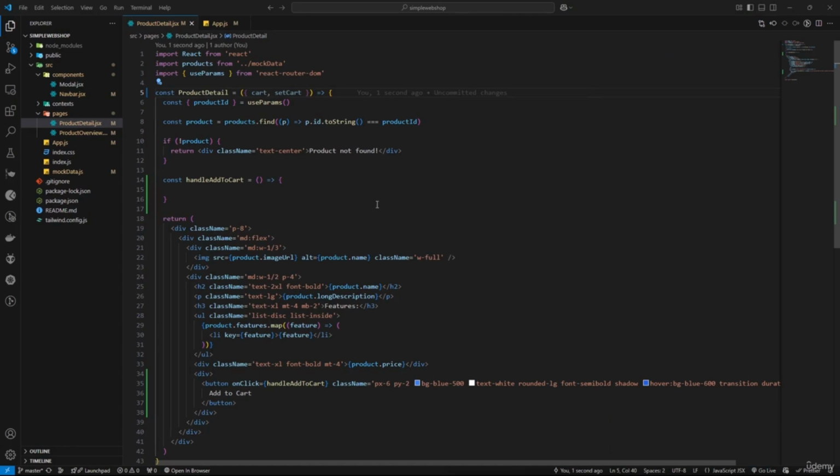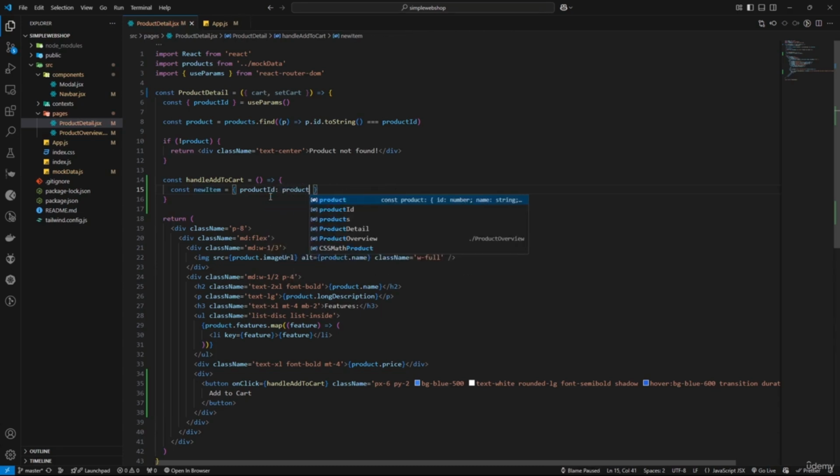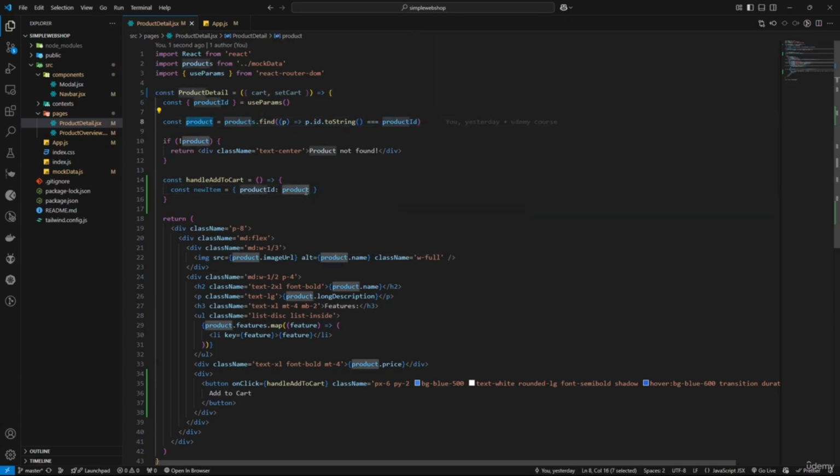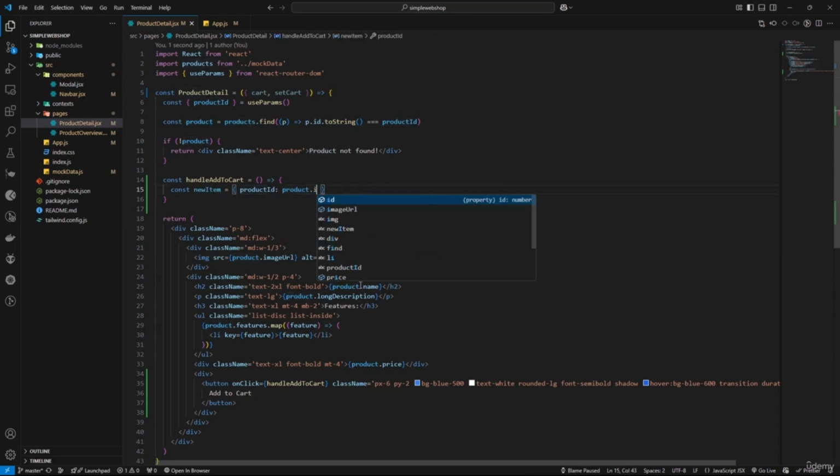Lastly, we have to fill the handle add to cart function here. For that, we will first define a new item variable, which will be of type object. So we will use these braces here, and this new object will contain a product ID, and the product ID we will get of product, which we find up here, if you remember. So we have the product here, and from the product we can get the ID. The object will also have a quantity, which will be 1.